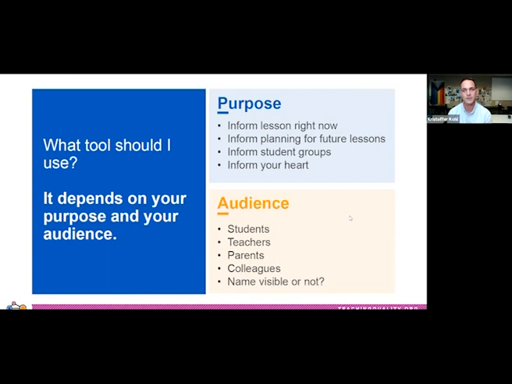That's had an effect on them that I really want to be sensitive and responsive to. So additionally, the other side of this coin, what tool should I use, depends on who your audience is. Are you engaged primarily with students or with teachers, parents, colleagues? And then do you want the data to be visible or not? So if a student puts a response into a tool, is that data that you want everyone to be able to see, or just you?